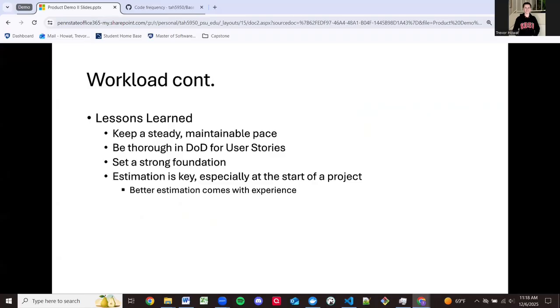Being thorough in the definition of done for user stories really helps with that, because knowing everything you need to do to finish that user story and planning that all out at the beginning helps plan that pace. Setting a strong foundation again, planning is just so important in this, and estimation is key, especially at the start of a project. Better estimation is going to come with more experience. As I worked tickets and tasks, I had a better idea going forward about what work needed to be done to complete tickets. And with that, that is the end of demo 2 here.